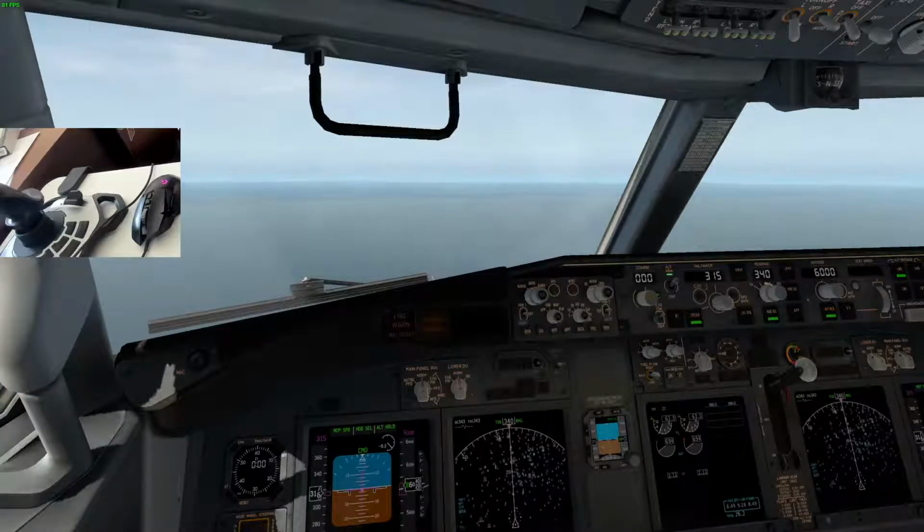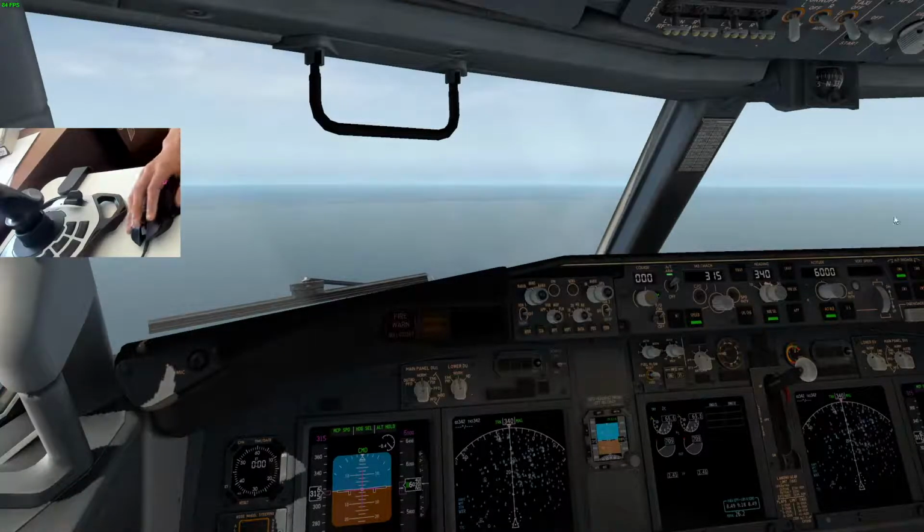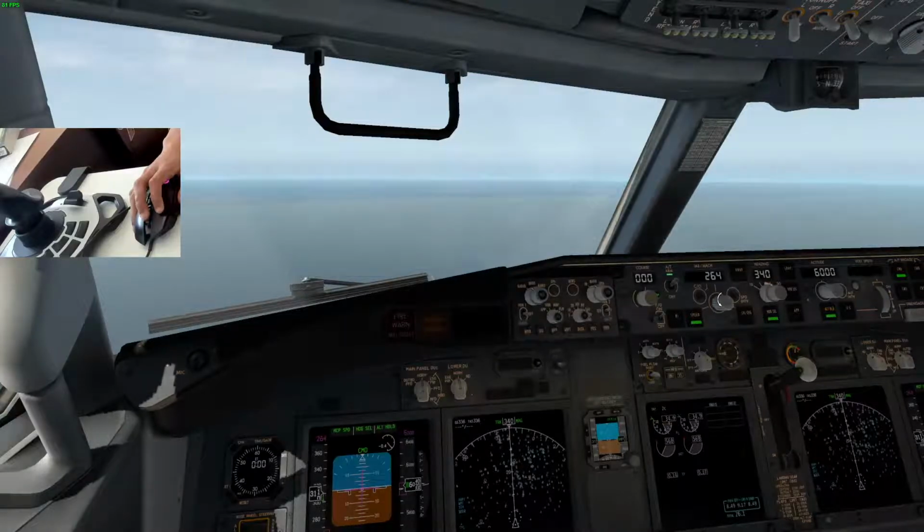Descending, maintain 6,000 feet, speed 315. I'm going to start slowing down the aircraft to around 210, or actually let's go up to 260 first.